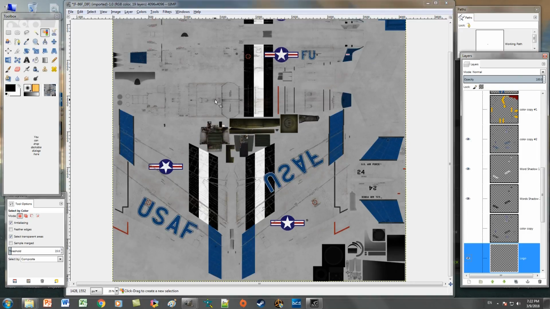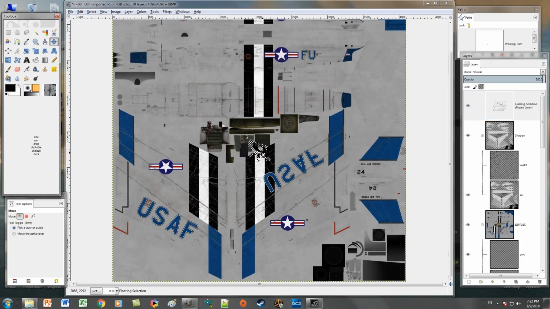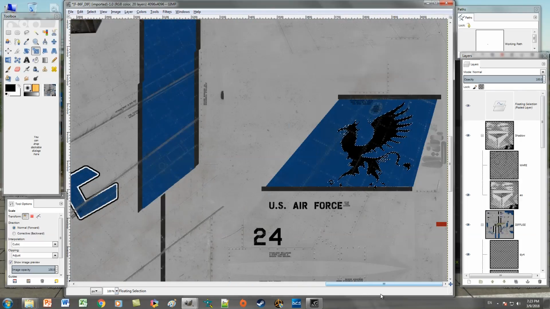So we're going to copy that, and we're going to paste it right there, and we'll just move it over and manipulate it a little bit to get it the way we want. Now I want him facing forward, so we'll flip him around, and obviously he's too big. So let's shrink him. We'll zoom in so we can see better.